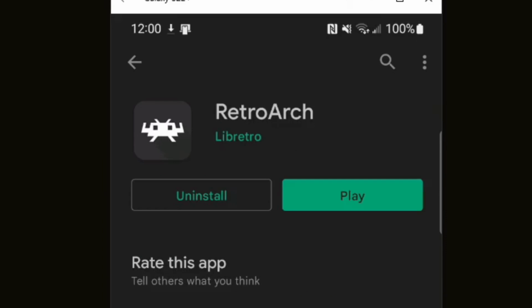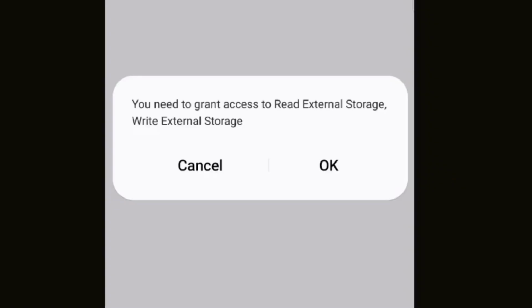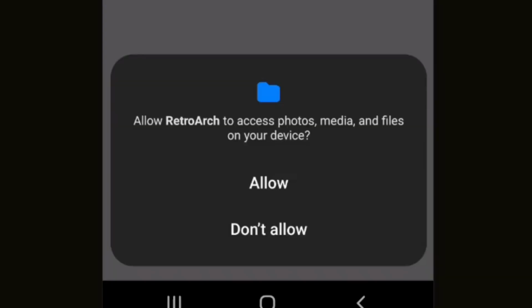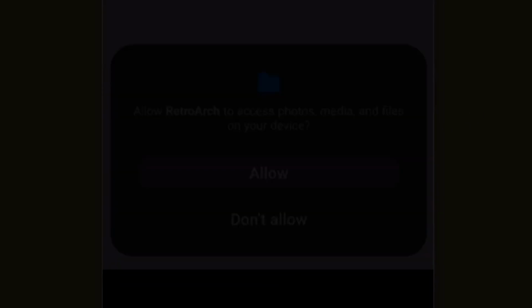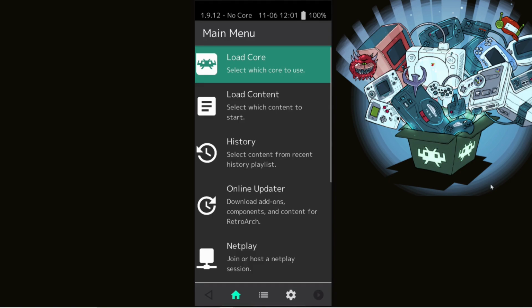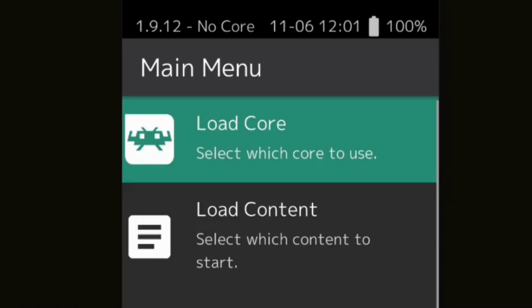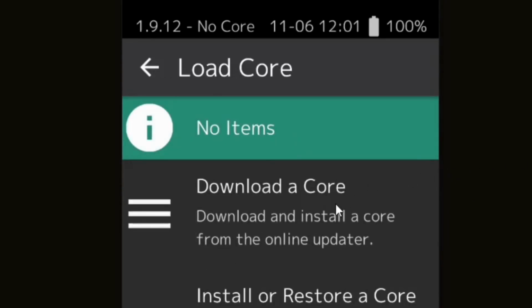Once the download is finished, go ahead and click on play. You need to grant access to read external storage. Click OK. Allow RetroArch to access photos, media, and files on your device. Allow. You want to hit allow, that way RetroArch can locate your ROMs when you're ready to load in your games. Now what you want to do is hit load core, and then download a core.